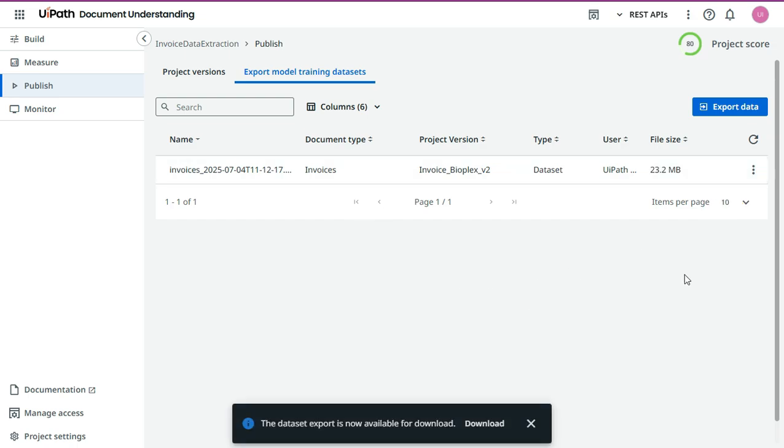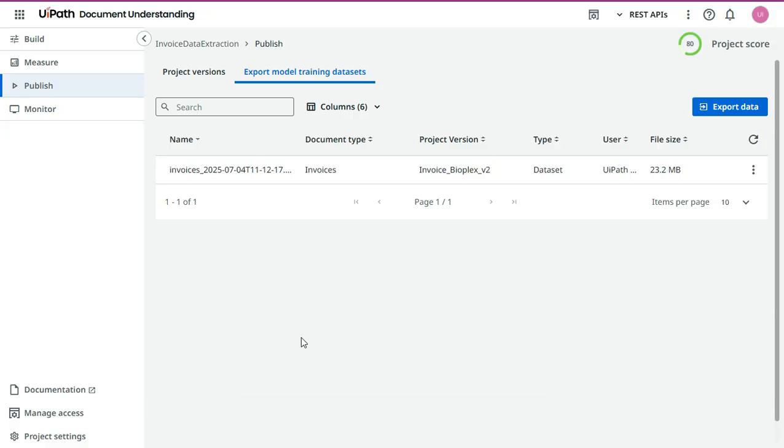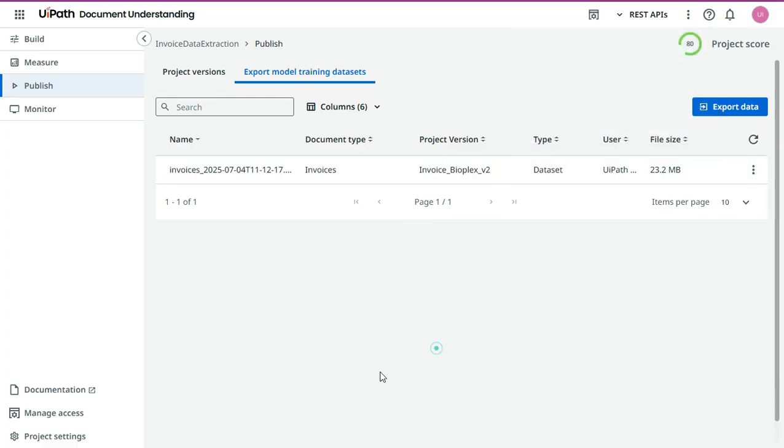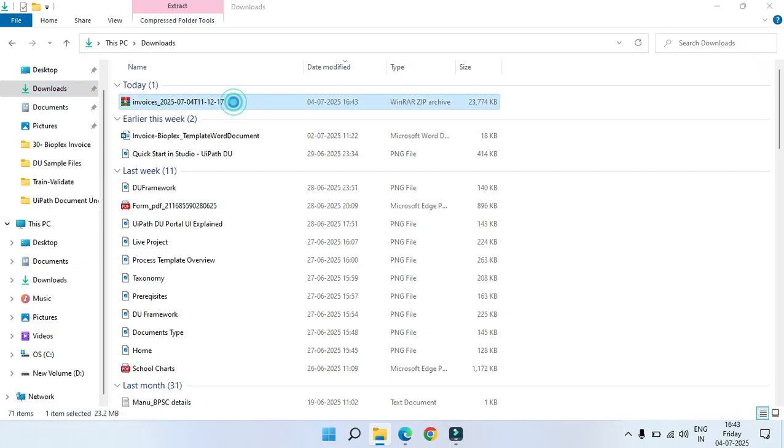Once this is ready to export, you'll see that option is now gone, and now you'll see the three dots here. Click on that, and now you can download those files. It can take time because we have 30 documents. Based on the samples and the documents you have, it will take some time to download, and you will be able to download that locally. And you see this has been downloaded.